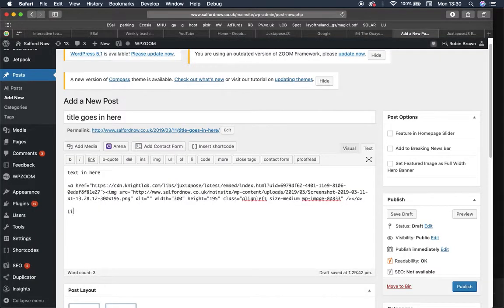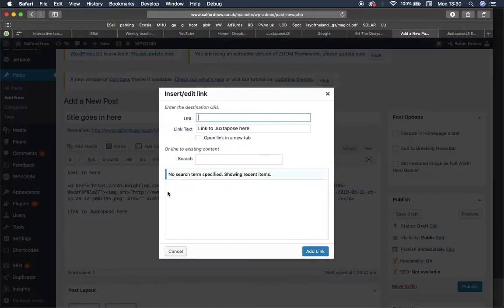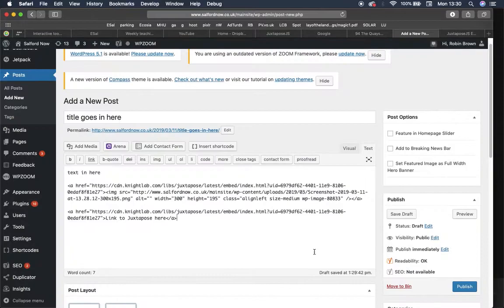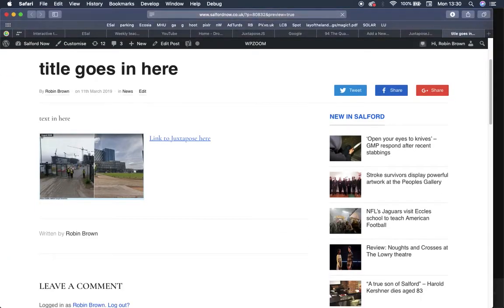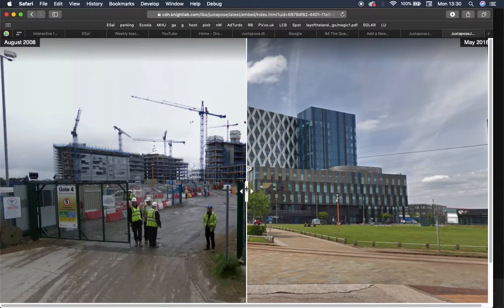If you wanted to, you could just write in link to Juxtapose here, copy that, hit link, URL goes in there, add link. Let's preview that. And when this loads up in a second, so I've got two ways of doing it. I can just put in a link like that, clickable URL, or I can make it a clickable image, which is a much nicer way of doing it, because you can see that I'm showing the reader what they can expect to see. And if they click on it, they can interact with it on a free WordPress blog.